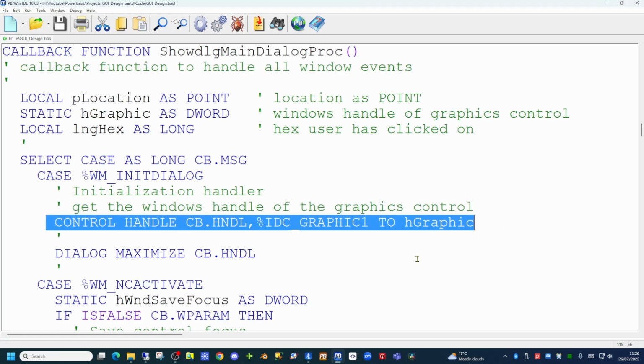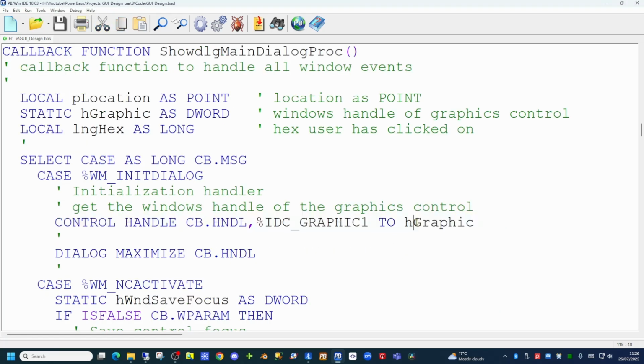So what we're going to do now is, rather than store the handle of the graphics control in a local but static variable, we're going to store it into a global variable. And we'll call that GHGraphic. And then as such, we no longer need this local static variable.